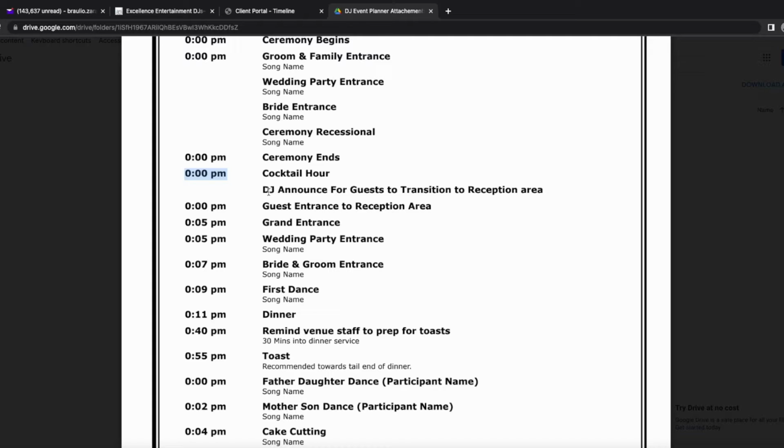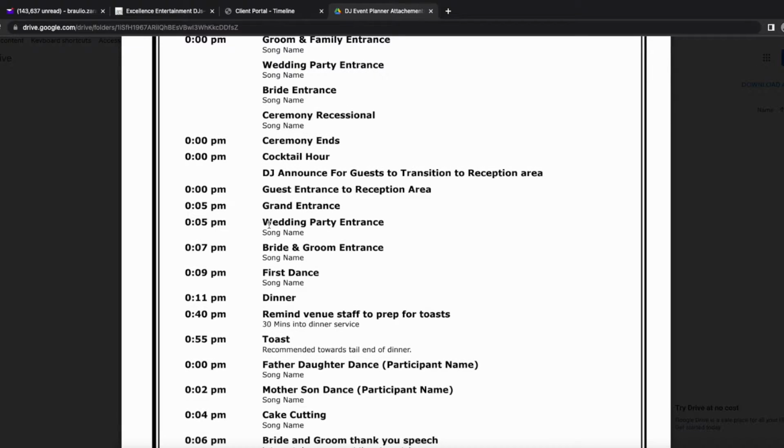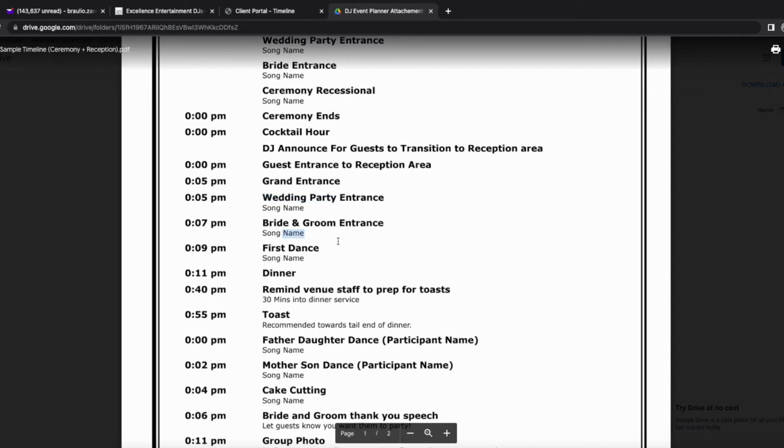Then from there, we will announce for guests to transition over to the reception area. This will take about 10 minutes, so we normally leave about a 10-minute gap here. Then we'll start right into your grand entrance. Grand entrance normally consists of having our wedding party enter. You'll normally put the song name in the comments section right there. Song, wedding party entrance, bride and groom entrance.